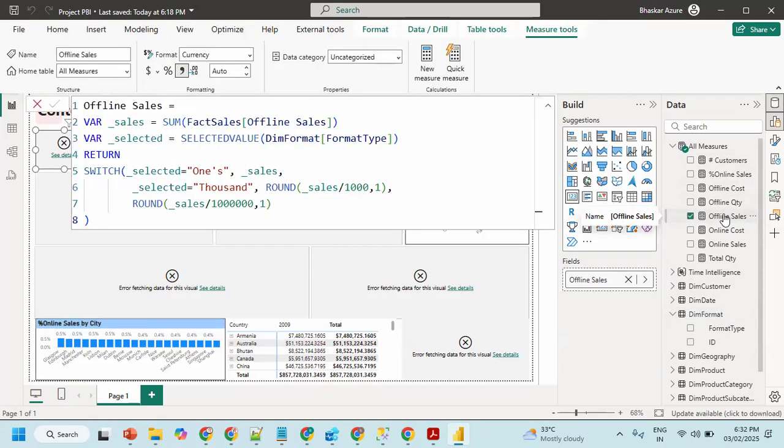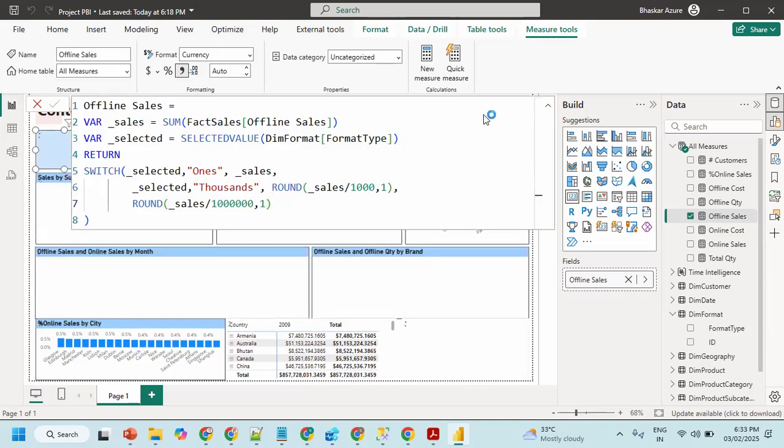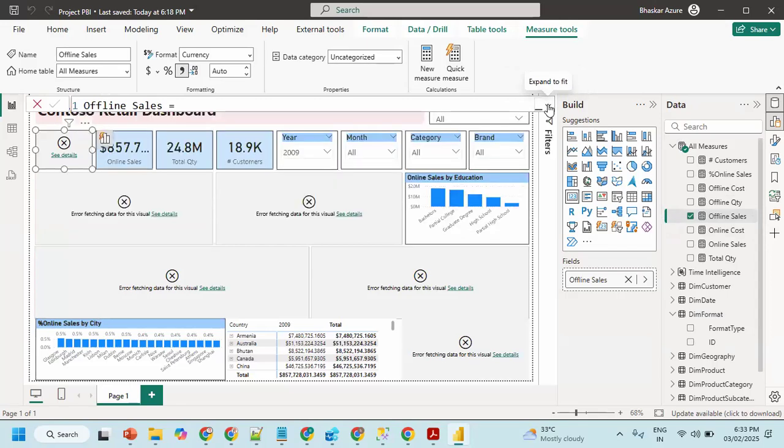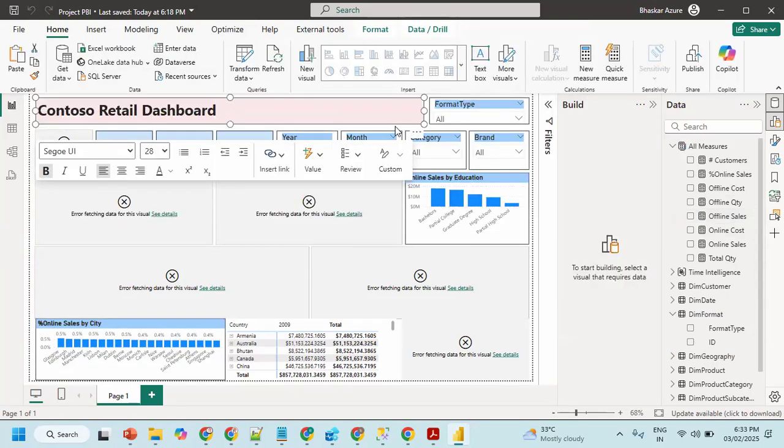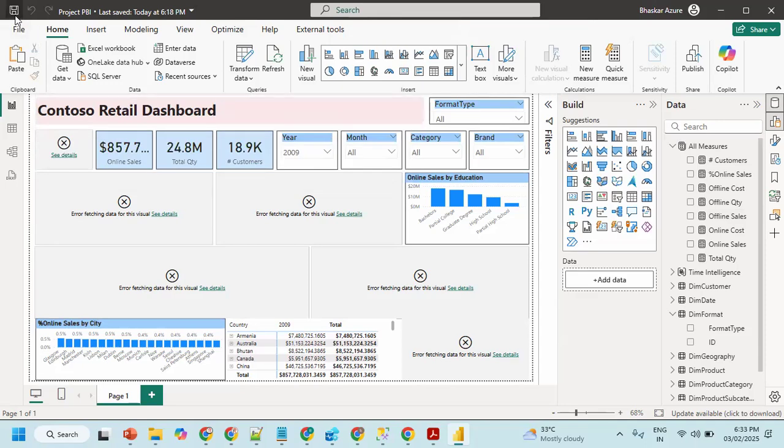Offline sales. This is this one, ones and thousands. It's not an equal sign, it's a comma. The syntax is not equal. Here you have to follow with the comma. So in the same way, you have to apply it for other measures. Let's save this.